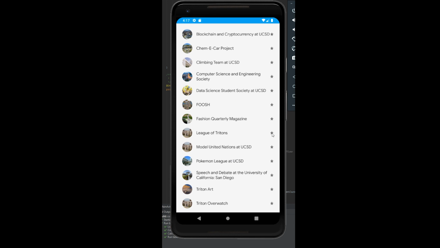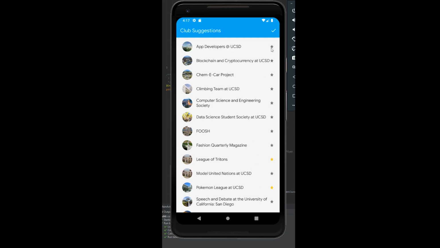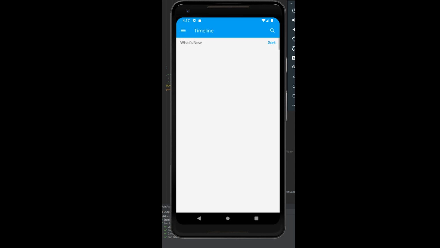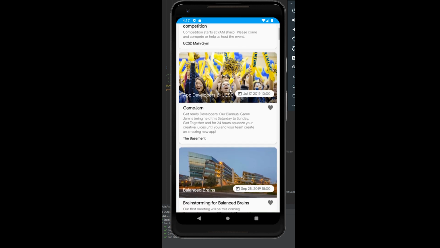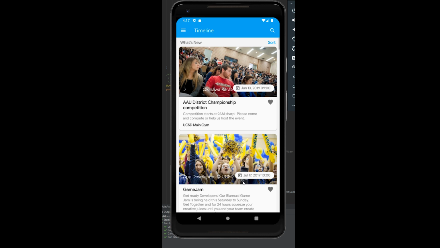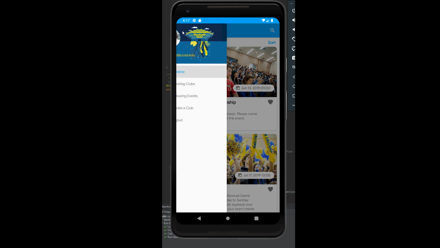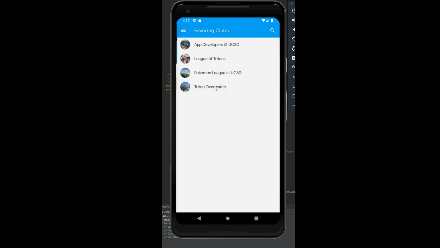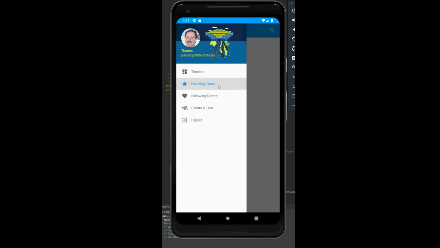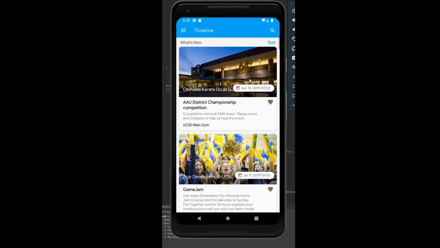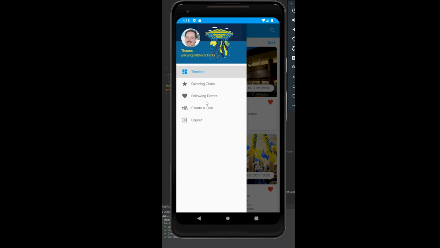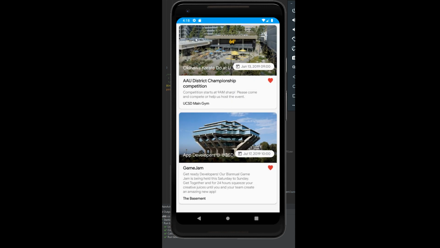So let's favorite some. And then your timeline will be reorganized to a specific timeline based on the clubs you have favorited. You can then go see your favorited clubs in the top left corner, and your favorite followed events. Currently we aren't following an event, so let's follow some. And then if you go back, it will show your favorite followed events.